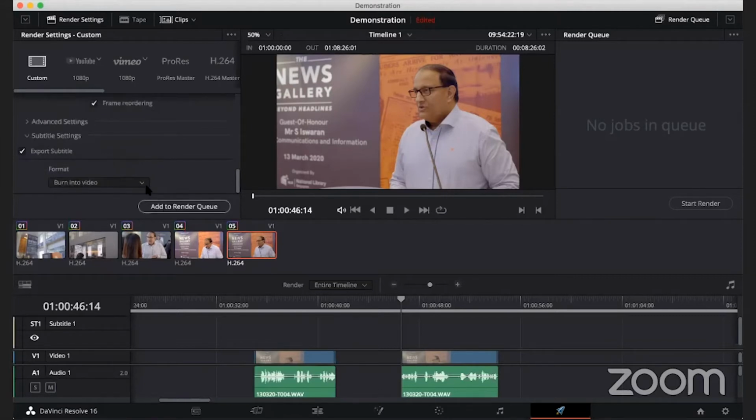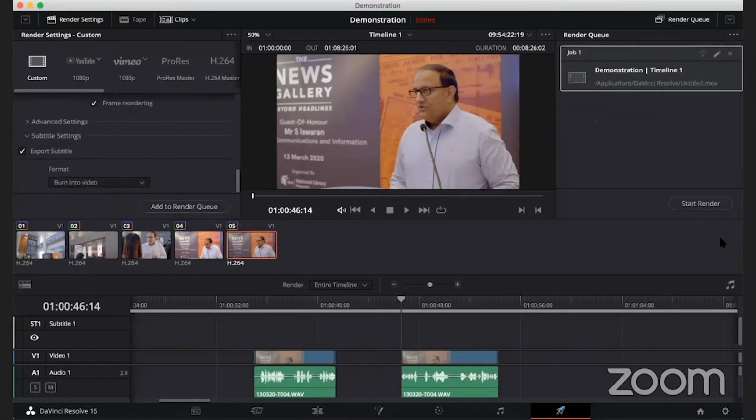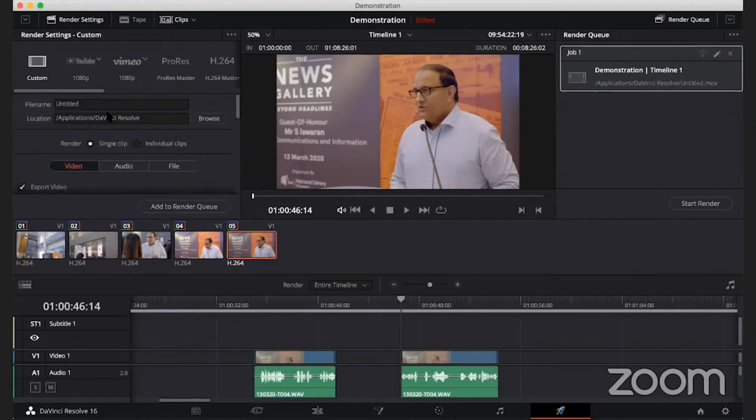And then once you're done, just click add to render queue. Then when you add to render queue, it will appear here and you click start render and then you have your final video. So that's it for delivering.